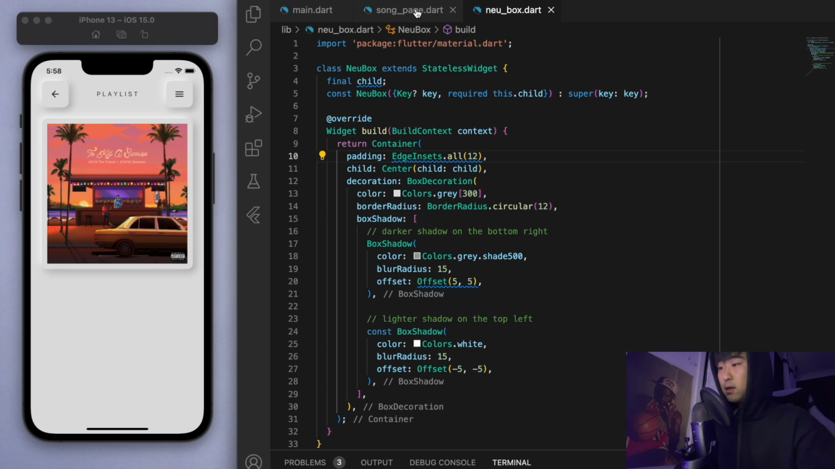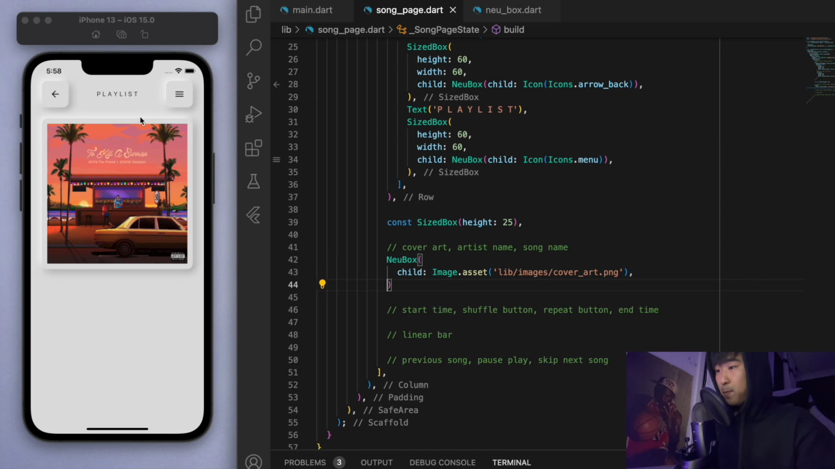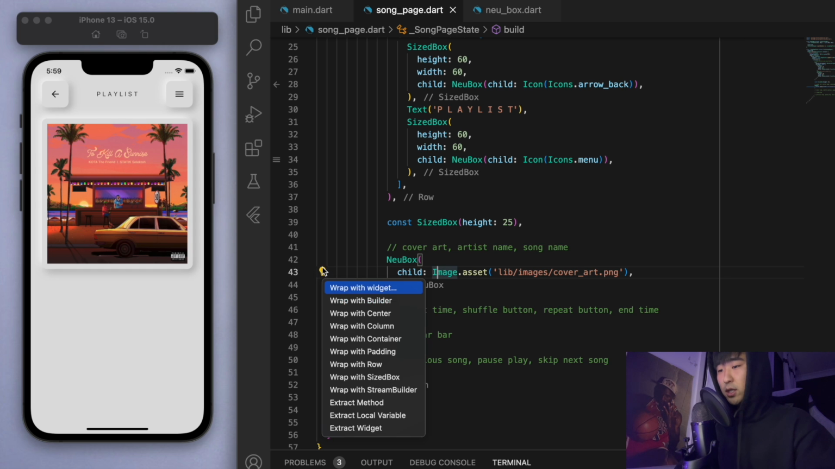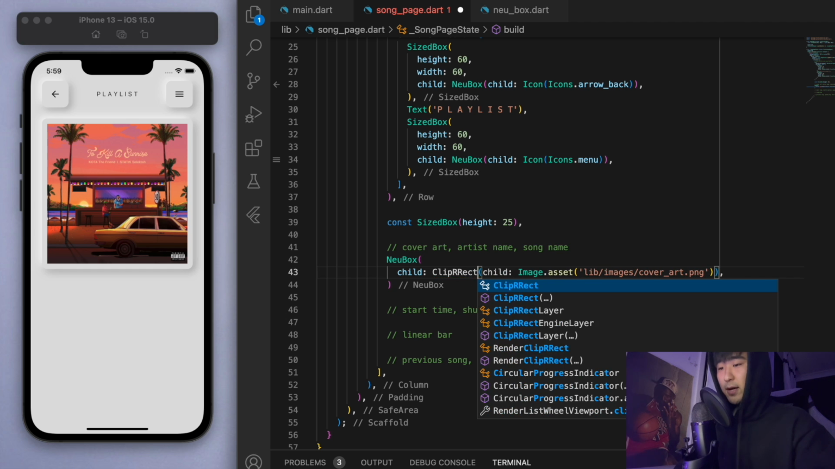Yep, I like that. And coming back to this one, you can see that there's the Neumorphic box, and on top of that we've got the cover art. I actually want to make the image not so sharp. I kind of want it to align with the curviness of our app. So just this image, let's just wrap it with something called a clip rect.